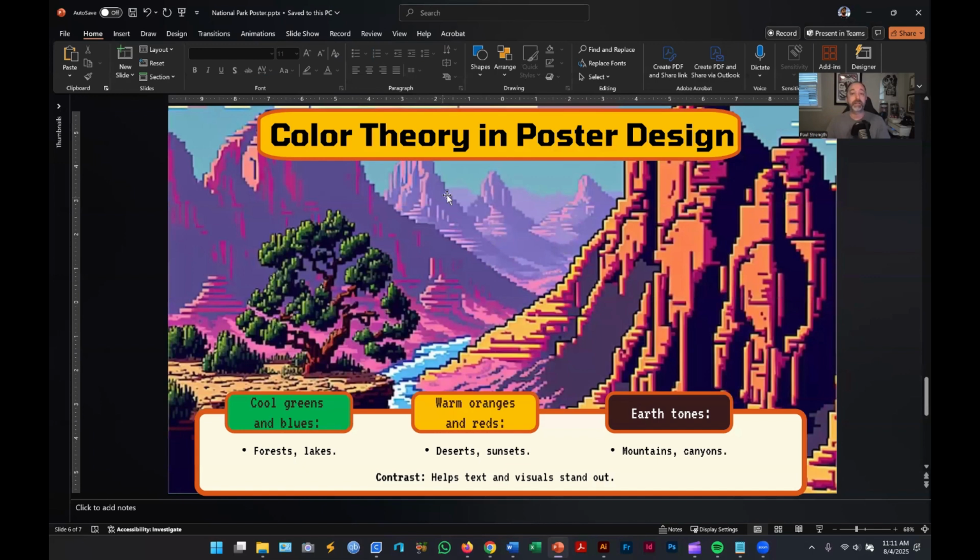All right, so then color theory. Greens and blues are forests and lakes. Warm oranges and reds are deserts and sunsets. And earth tones like browns are mountains and canyons. Contrast helps text and visuals stand out. As you can see, the green stands out against the background, the blue stands out, the brown over here stands out. Okay.